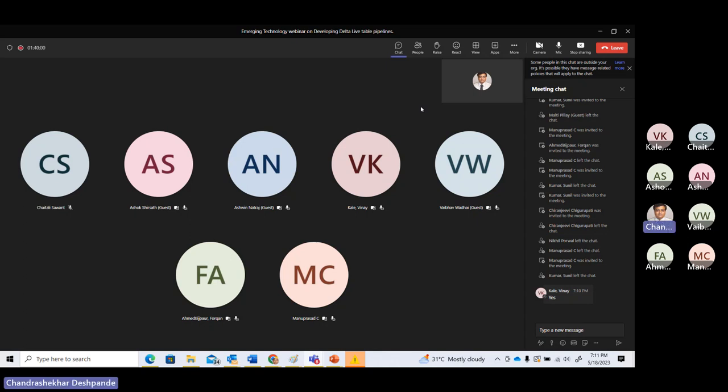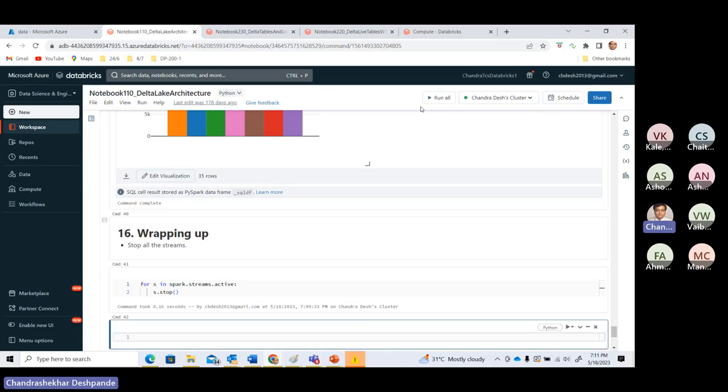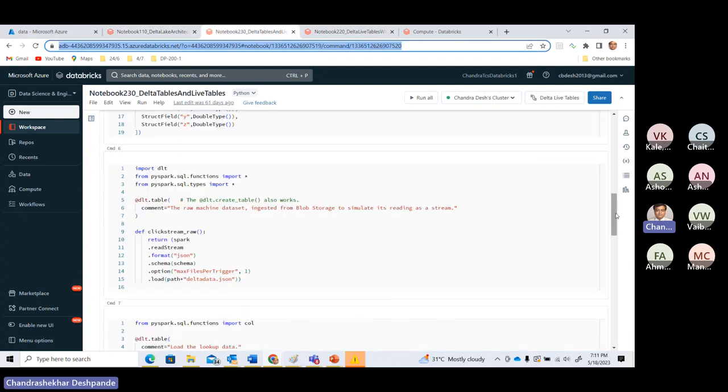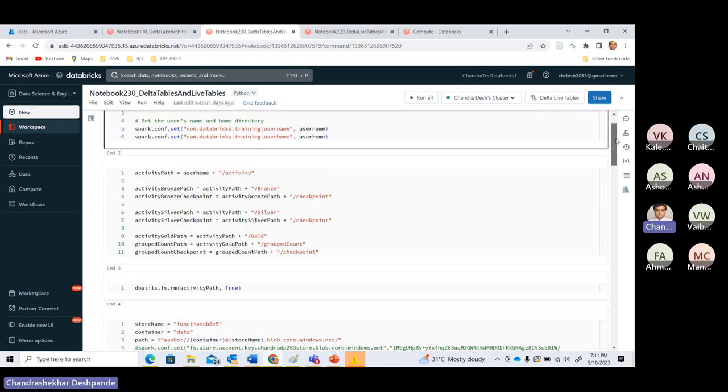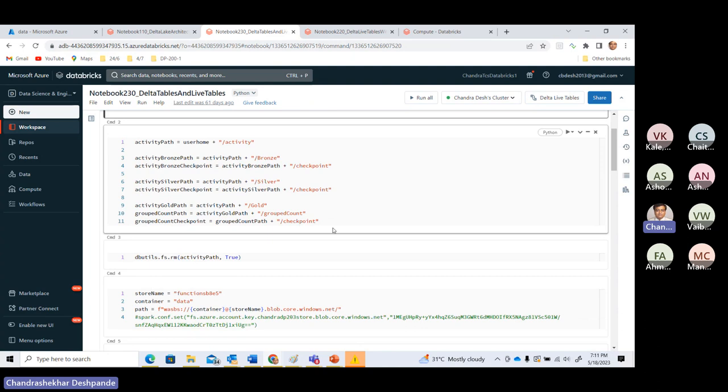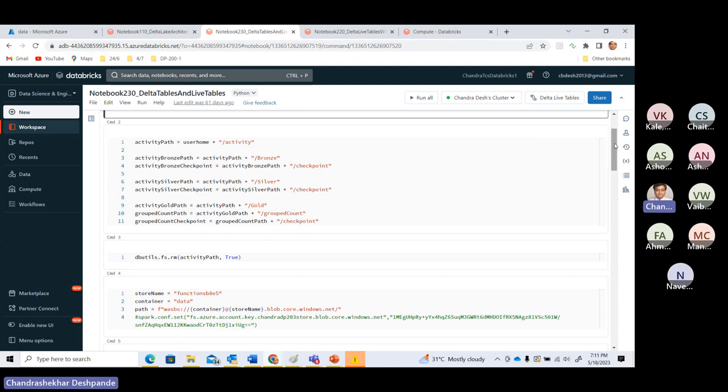So again, coming back, now we will try to understand how this can be extended into Delta Live Tables. I will take you to another code now. Here is another code, and in this code, the initial steps we are following are the same. Here we are declaring users, and here we are declaring what we call a checkpoint structure.